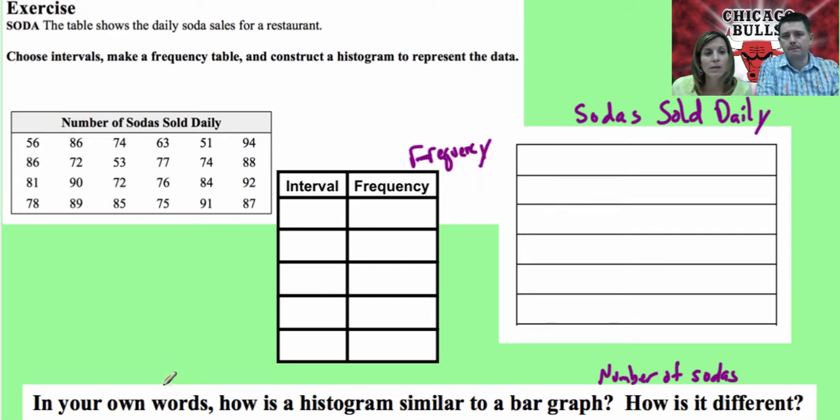Step 2, we're going to need to make sure that we have an equal interval. So we're going to set it up in our frequency table as well as on our y-axis. So we're going to look for our smallest number. I see a 51, and my highest number is a 94, which is right next to it. I missed it. So we need intervals that are going to take us from 51 all the way to 94.